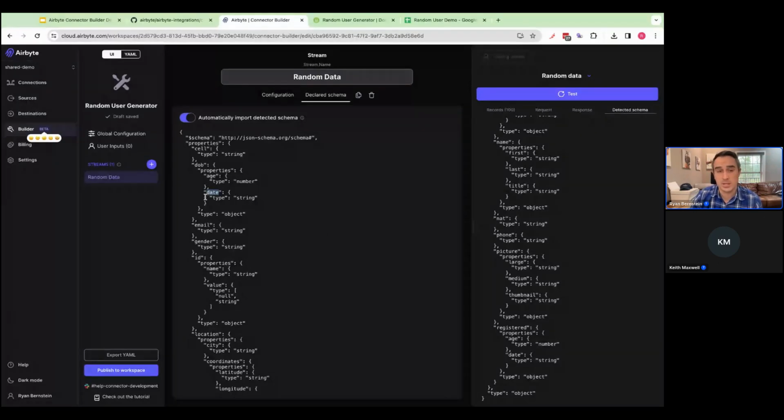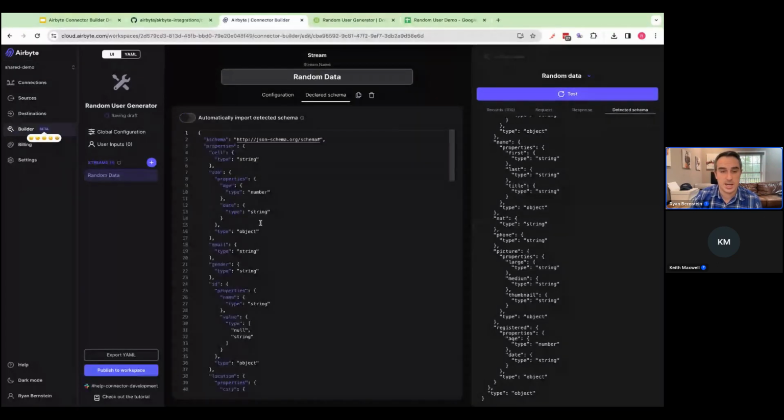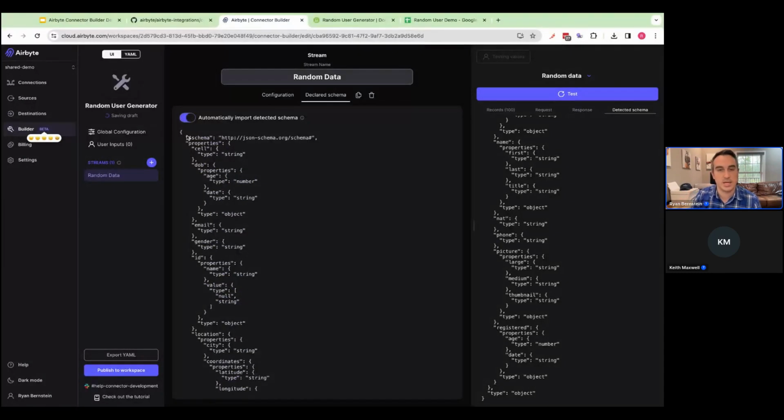You can also come in and manually modify it. I can uncheck this and say, I'm going to make this, I don't know, maybe a string or otherwise. Again, full flexibility in how you control that. But for now, let's just let the system automatically handle it for us.